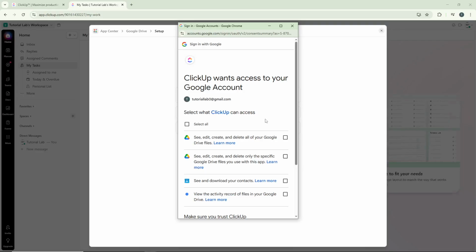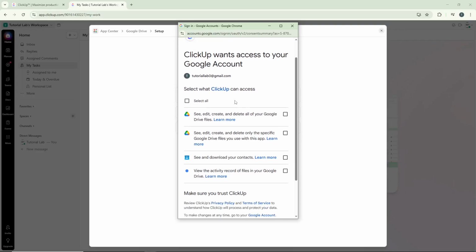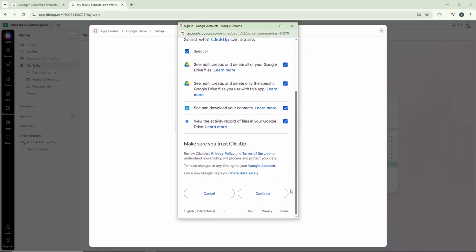Next, you'll see a permissions screen where Google asks you to grant specific access rights to ClickUp. To ensure full functionality of the integration, click Select All so that ClickUp can properly access, attach, and manage your Google Drive files within the platform. Once all permissions are selected, click Continue to finalize the authorization process.